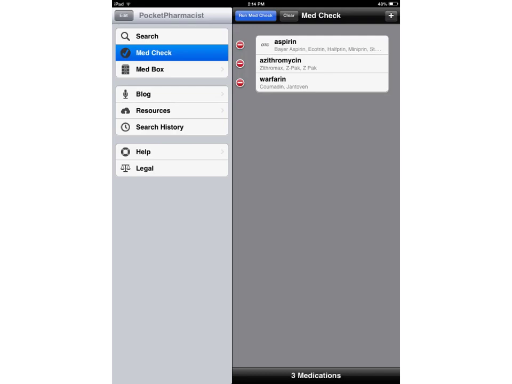So what you want to do is click this little plus button right up here in the top right-hand corner, and that allows you to enter in the medications that you want to give, and then it'll add them into the med check list. And then once you're done with that, you want to just go ahead and hit Run Med Check, this blue button right up here in the corner.